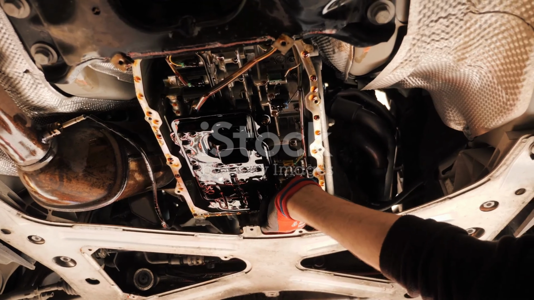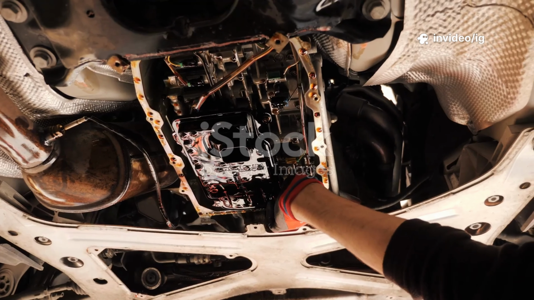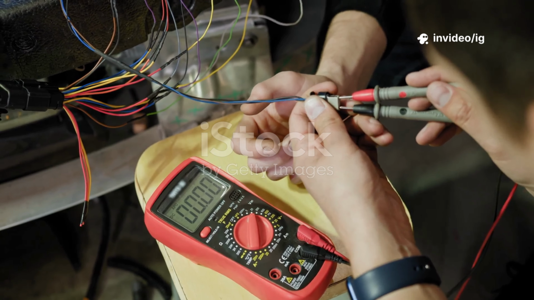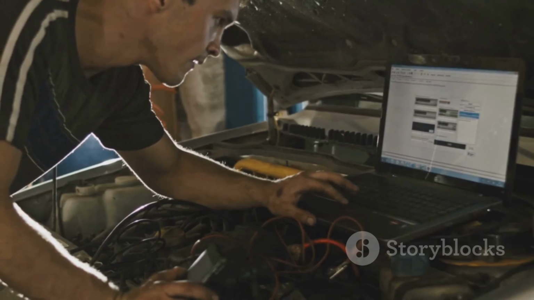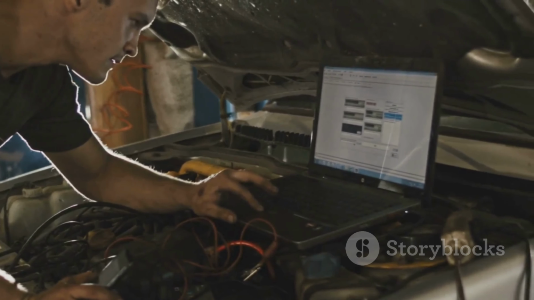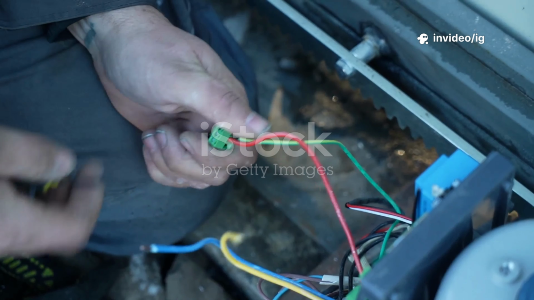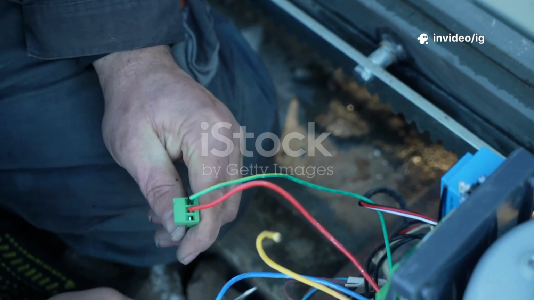How to fix P0780. Step 1. Check transmission fluid. Make sure it's clean and at the correct level. Step 2. Inspect shift solenoids. Use a multimeter to check resistance and continuity. Step 3. Examine the transmission range sensor. Test if it's detecting the correct gear position. Step 4. Inspect all wiring and connectors. Look for damaged, corroded, or loose connections.